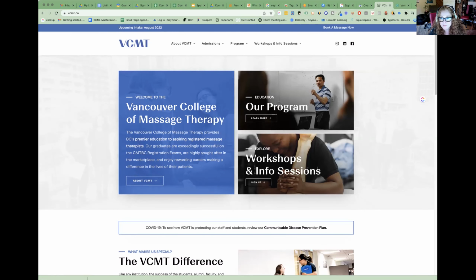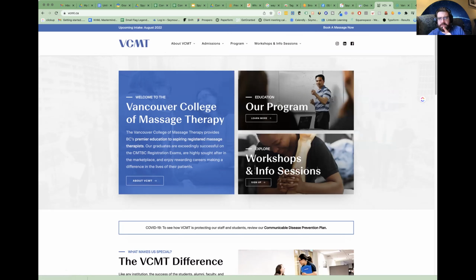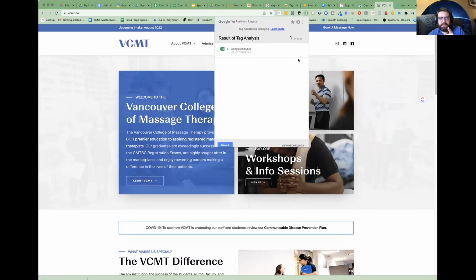Now I have, remember, the Mongols, which looks like a little egg. Click on that, and then it's going to prepare. One thing, just before you get to the Mongols, that you'll notice in the Tag Assistant is that the color of the tag is also super important. Green means it's working.